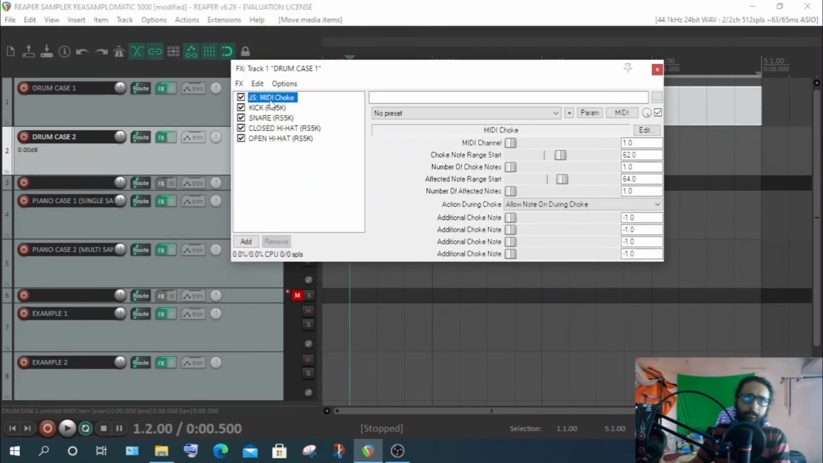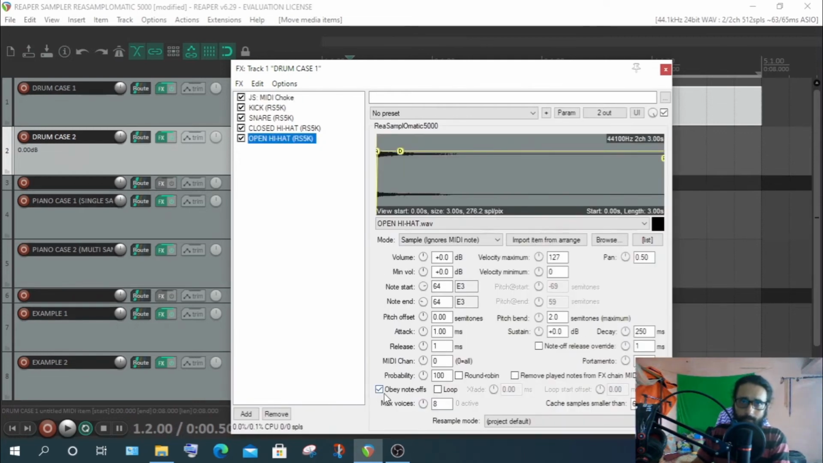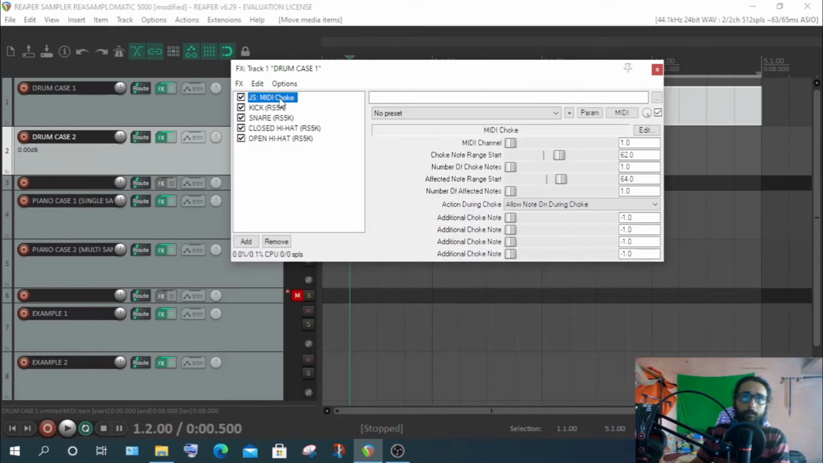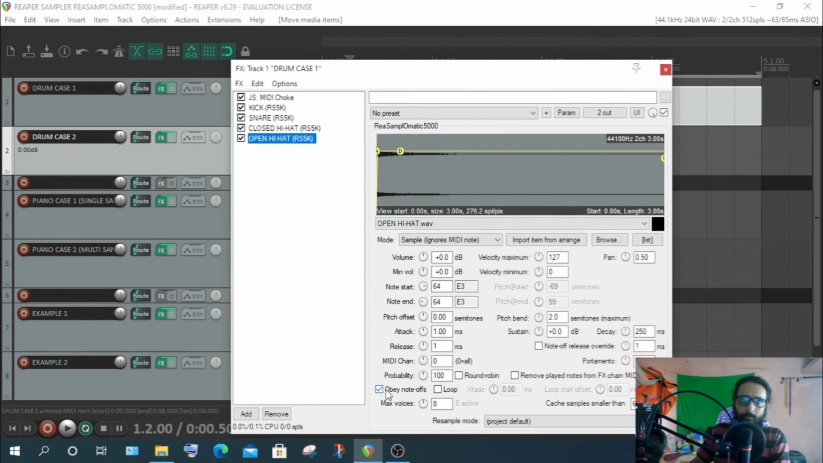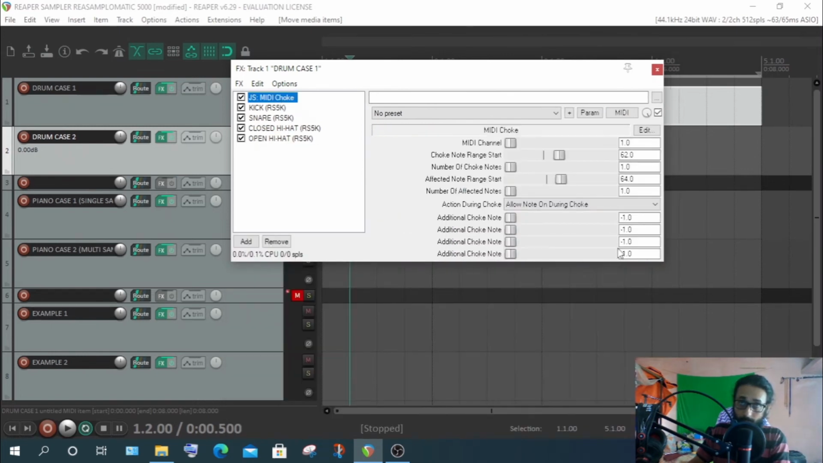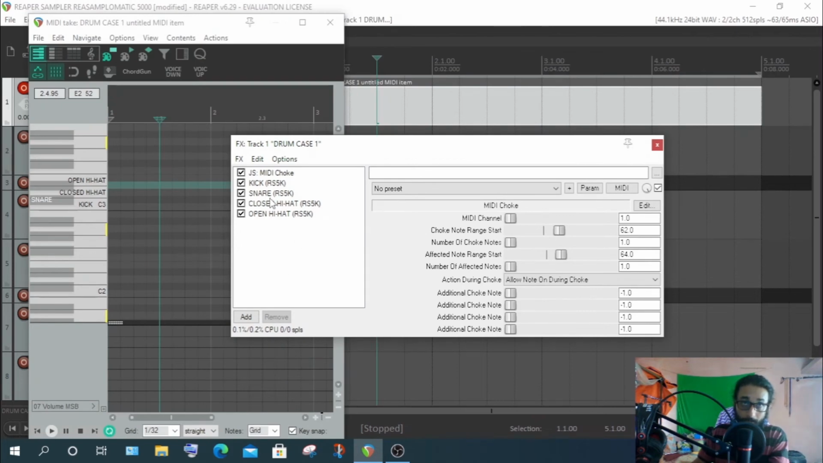And just don't forget that the sound which you want to cut down, the sound which should be choked, should have this enabled. And here in this affected note it should be that same note. This also enabled, and in the MIDI choke plugin also it is stated. So in this way we have made a drum machine.